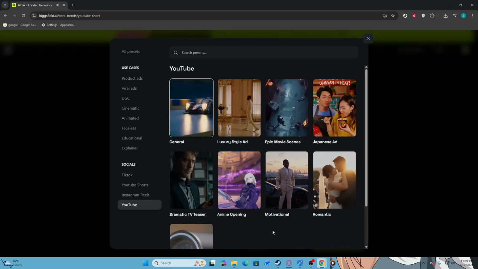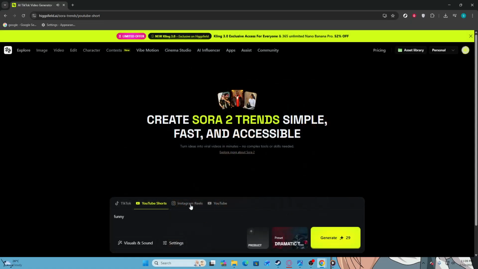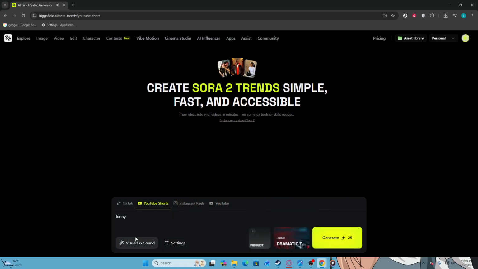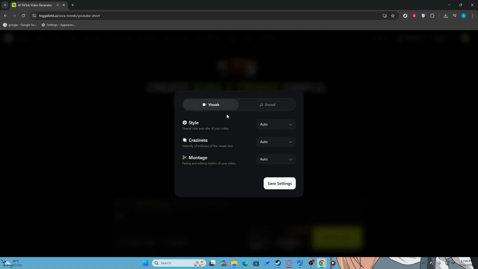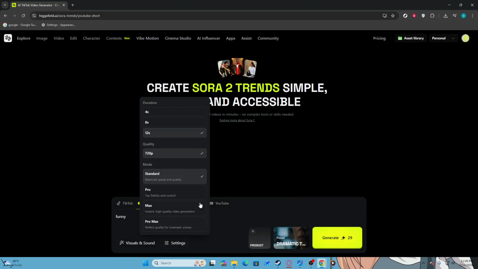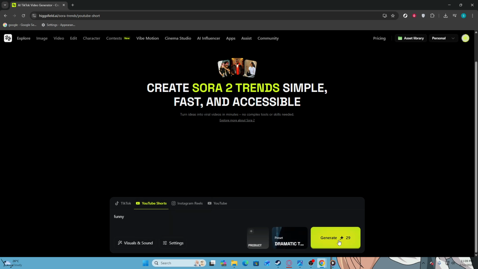Next, click on Visuals and Sound to customize the audio and visual elements of your video. These settings are crucial for enhancing viewer engagement. Then click on Settings to review and adjust any final configurations before generating your video. This step is essential to ensure everything aligns with your vision. Finally, click on Generate to create your video. Depending on the complexity of your project, this process may take a moment. Once completed, you will receive a confirmation that your video is ready for review.